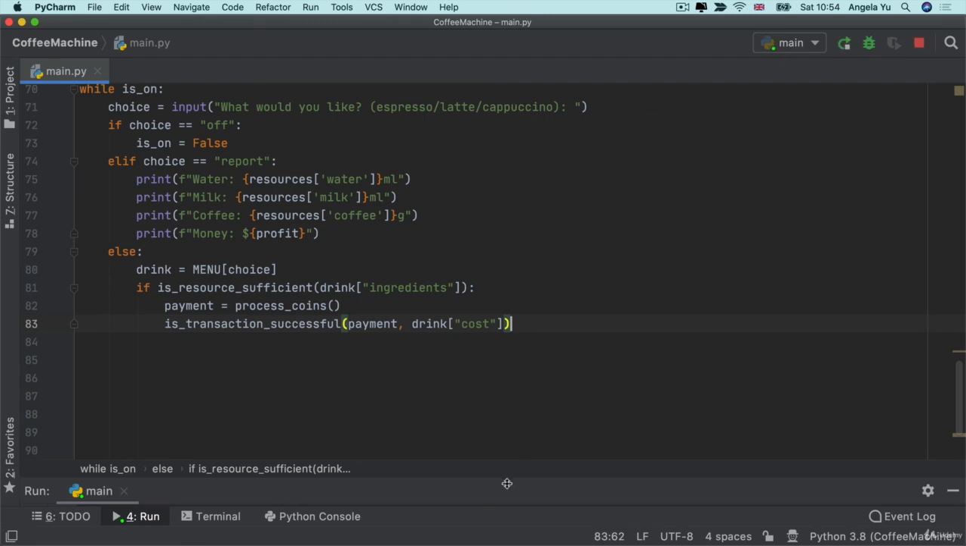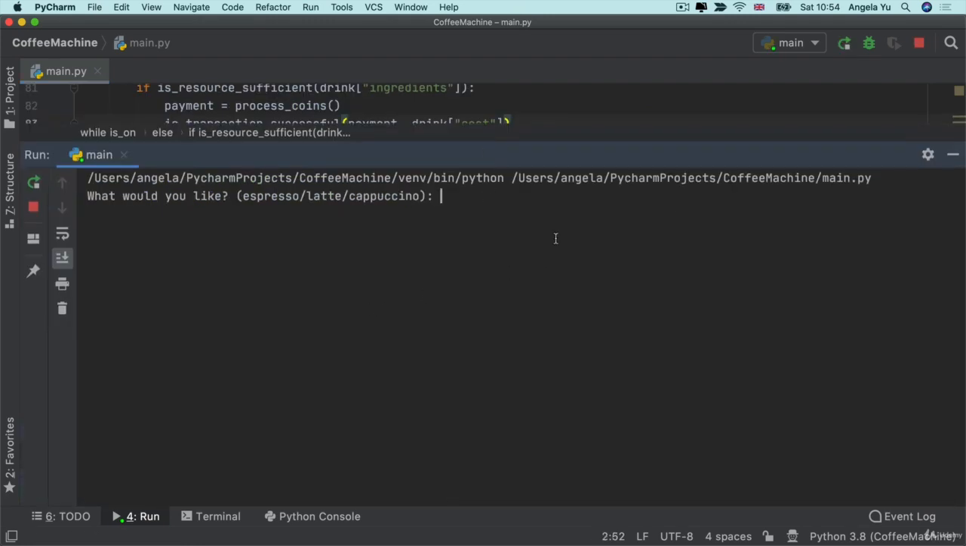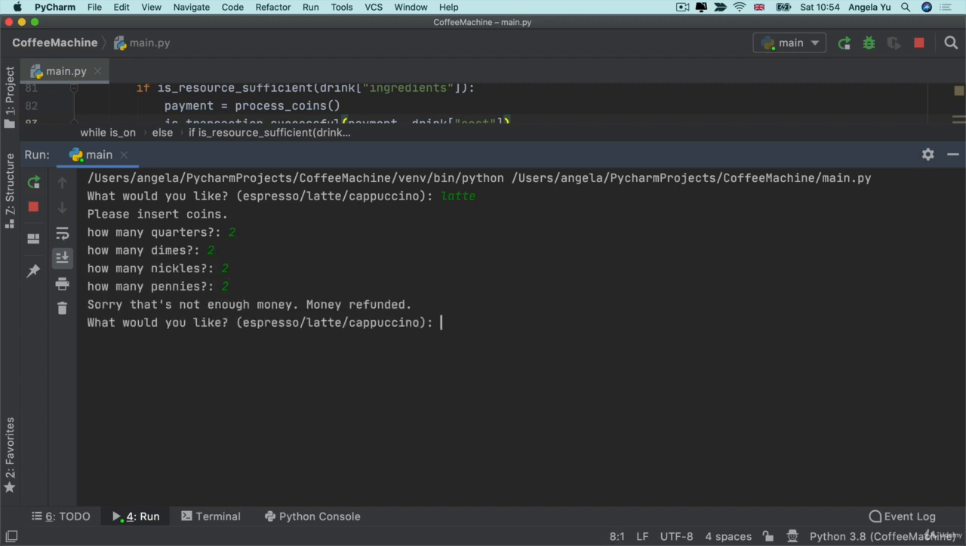Let's rerun our code and let's test it out with something. Let's say I want a latte. Please insert coins. Let's say we tried to insert insufficient coins. It tells us, sorry, that's not enough money. Money is refunded, but let's try giving it enough coins this time.